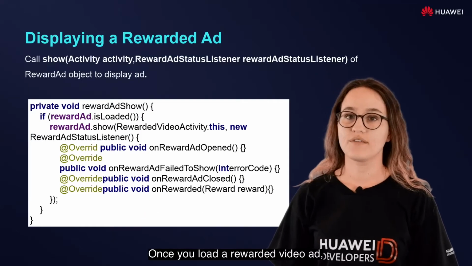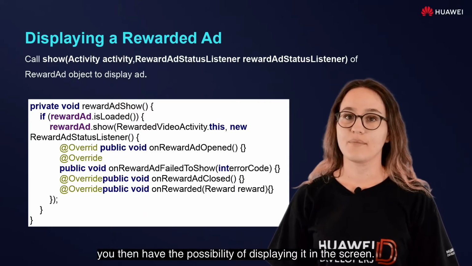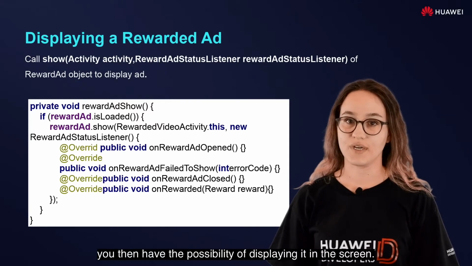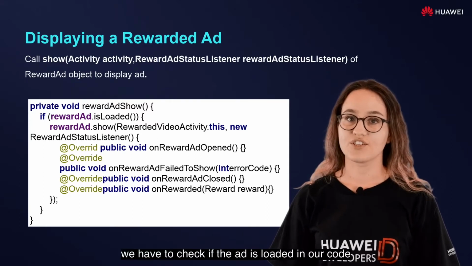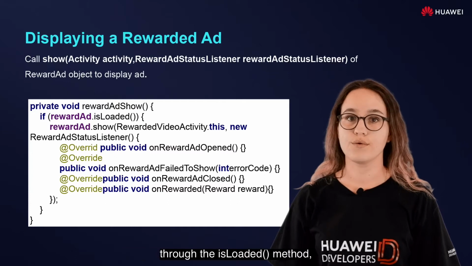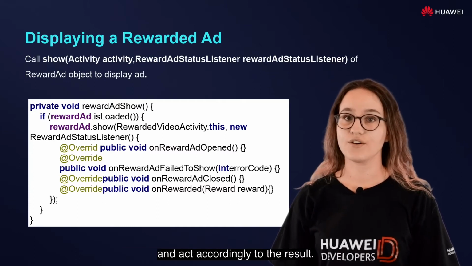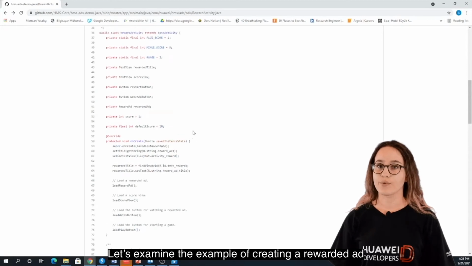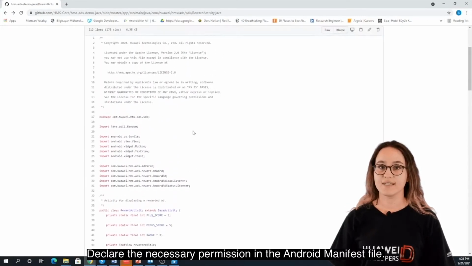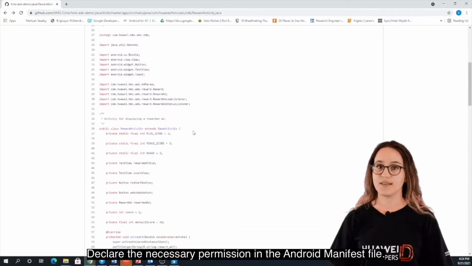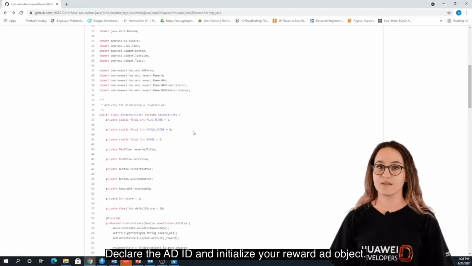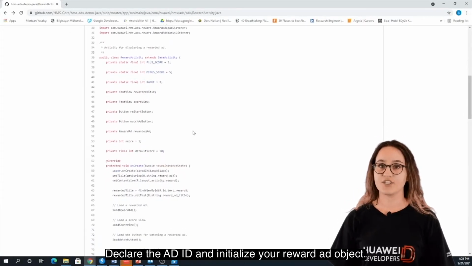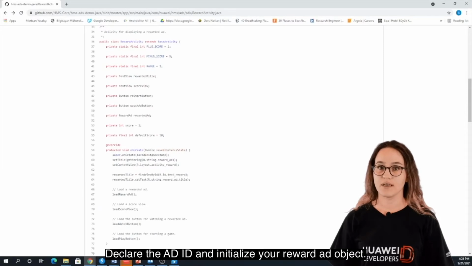Once you load a rewarded video ad, you then have the possibility of displaying it on the screen. However, we have to check if the ad is loaded in our code through the isLoaded method and act accordingly to the result. Let's examine the example of creating a rewarded ad from the beginning. Declare the necessary permission in the Android manifest file. Declare the ad ID and initialize your RewardAd object.